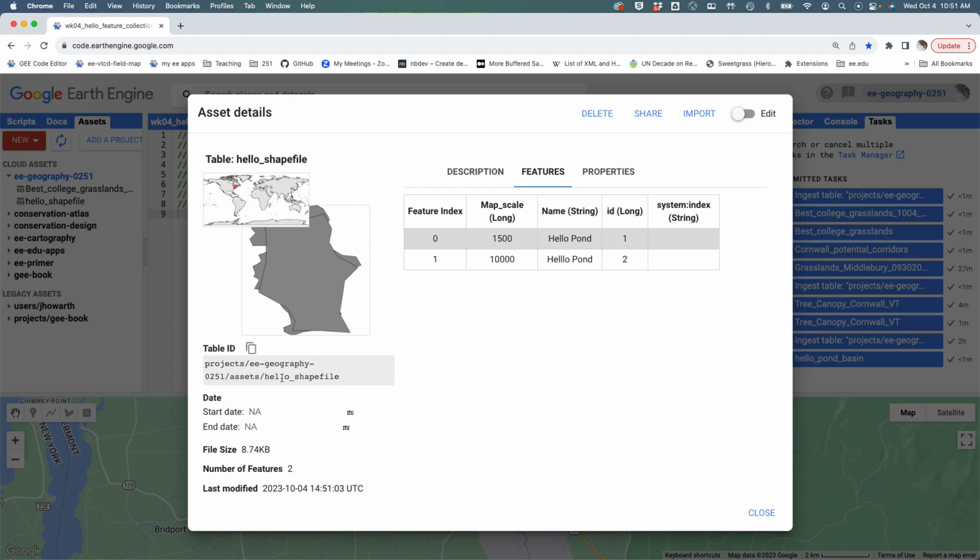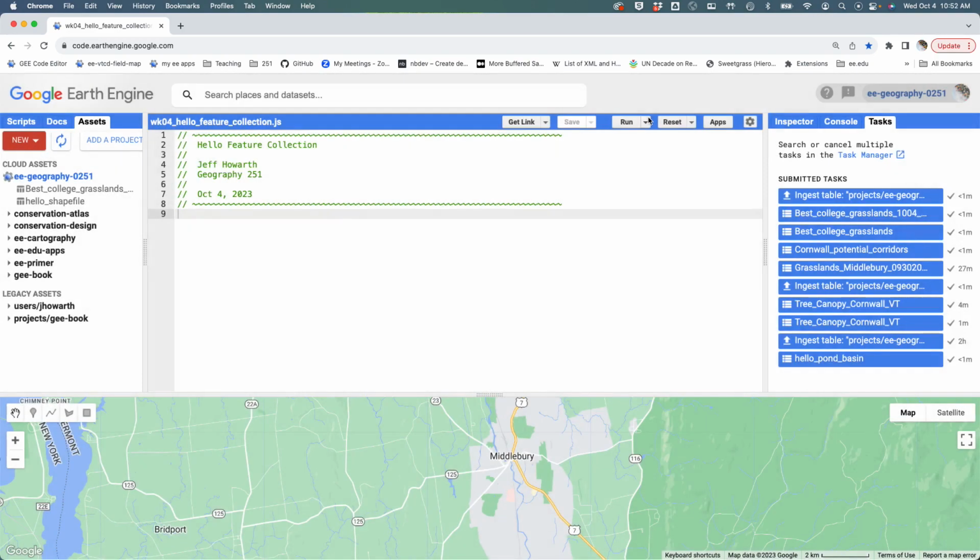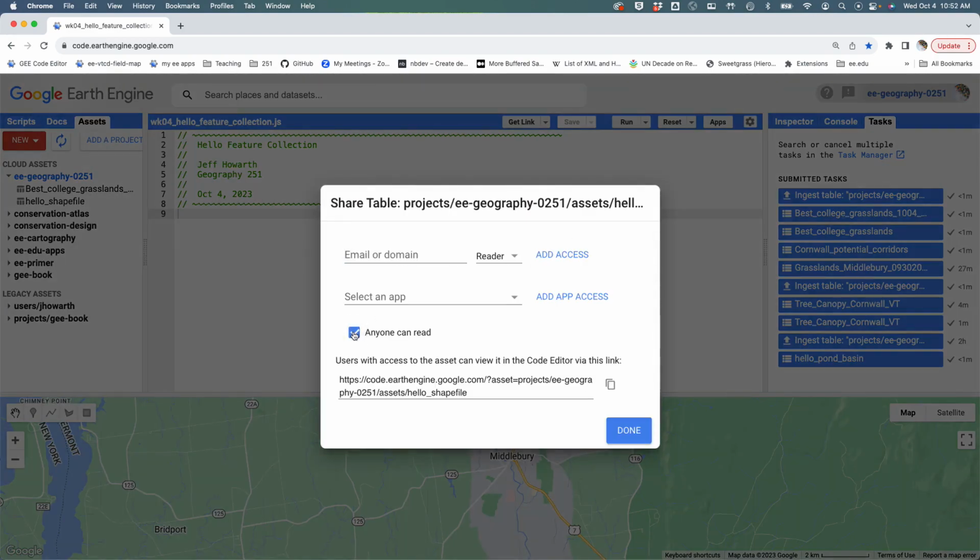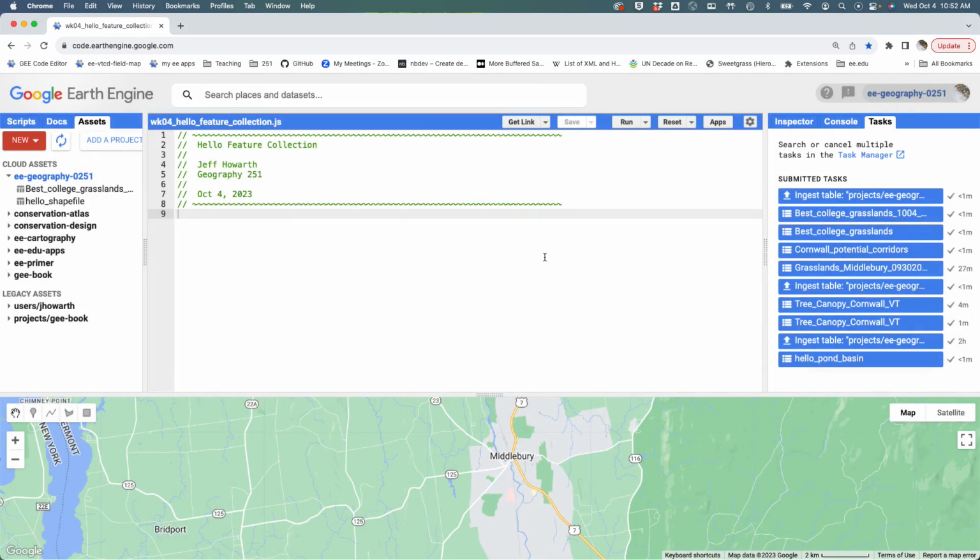And I've got a table ID here. The only other thing is that often when I bring in a shapefile, if I have any plans to share my script, which we'll do eventually, you go over to share and say anyone can read. That allows anyone to see your feature collection should you want to share your script and allow someone else to run it. That's going to become more important when we go into app design later in the semester.